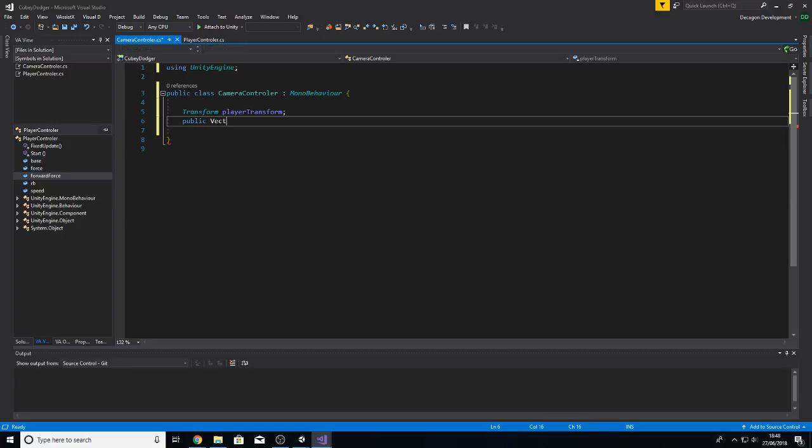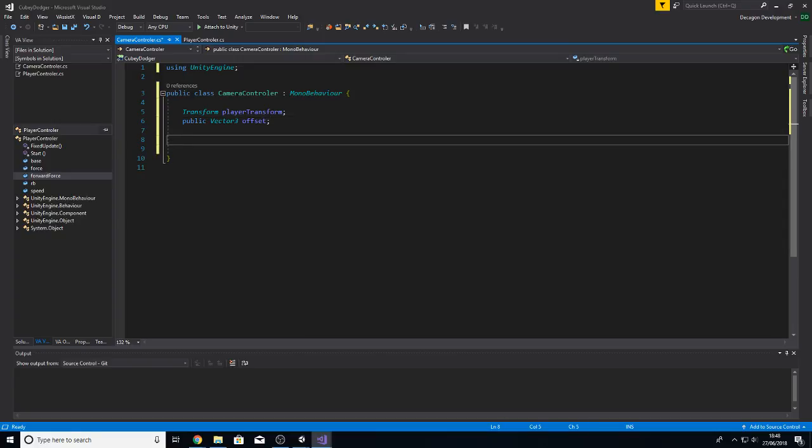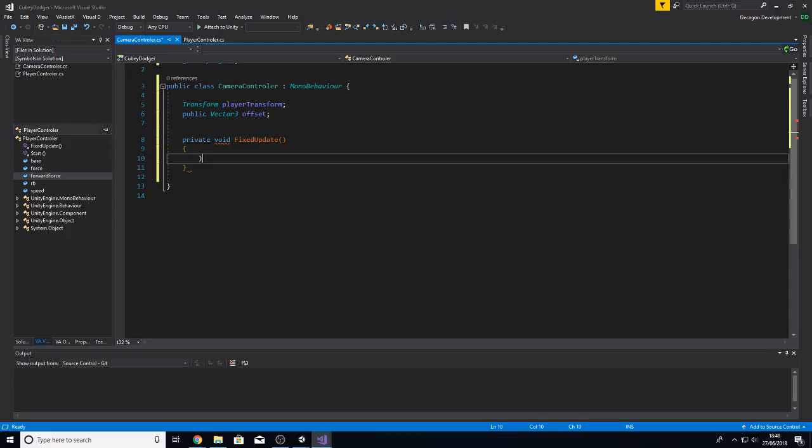I need to make a Vector3, don't I, for offset. It's just going to be the offset of the camera. Now I want to do the fixed update, so void FixedUpdate. See, it keeps making it automatically for me. I mean, that's nice, but sometimes it gets a bit annoying because I'll end up with extra right parentheses. So this is transform.position, wants to be set equal to the player transform.position, and then plus the offset. That way it will be offset from it.